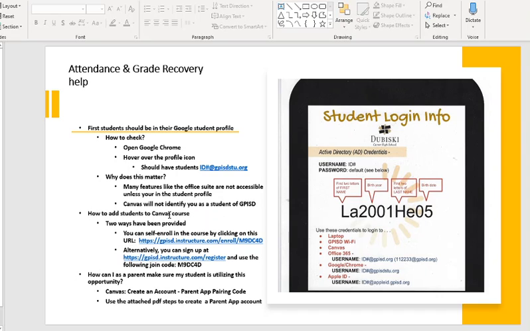How to add students to our Canvas course. Make sure you are on the profile, and then you can utilize either one of these two by just clicking on the link, and it should run you straight through the instructions. This one will add you automatically, and this one will ask you for this join code.